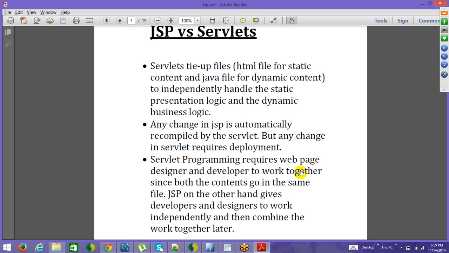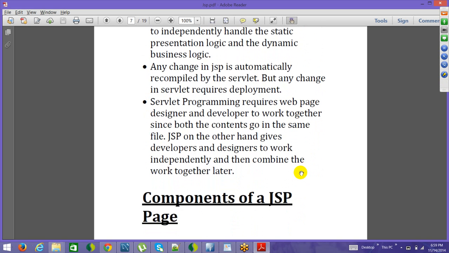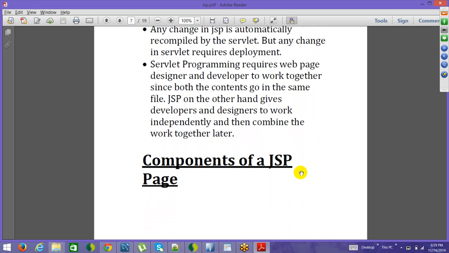The second one is, any change in a JSP is automatically recompiled into a servlet, but any change in a servlet requires redeployment. And this is what we've been discussing for the last 5 minutes. So servlet programming requires the web page designer and developer to work together, since both contents go in the same file. JSP, on the other hand, lets developers and designers work independently and then combine the work together later.